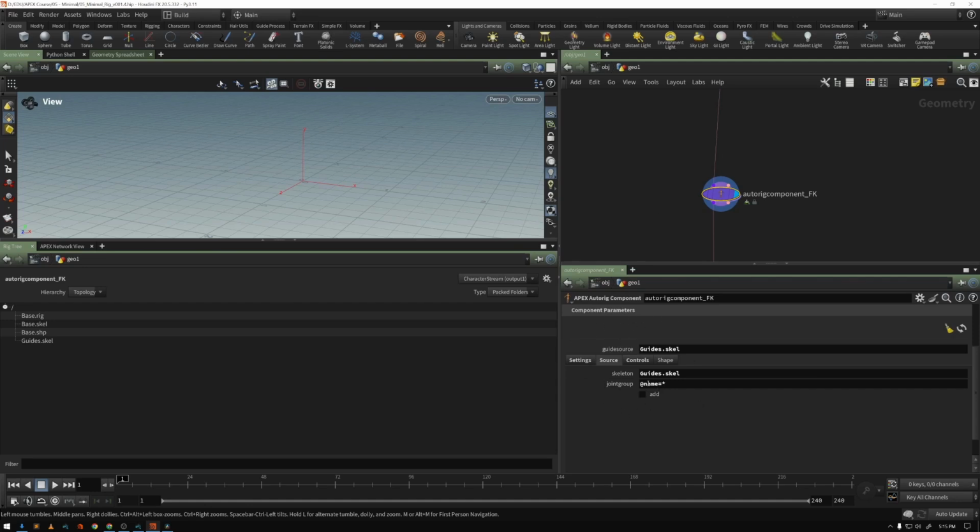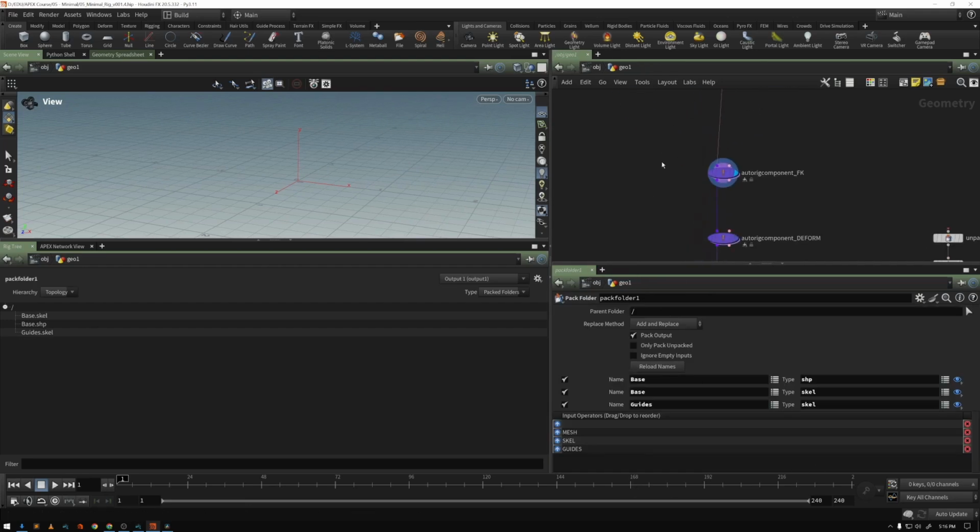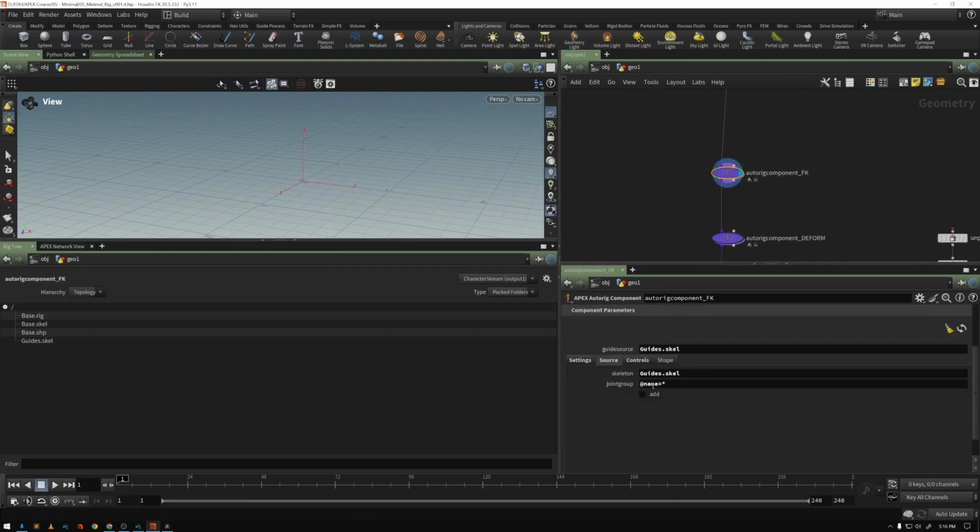So that's what the guide source and the source tab are allowing us to do. Hopefully the strangeness of this will be cleared up as Apex comes out of beta. But that's what's going on, and you can look at the documentation to find out the specifics. In my case, because I have a guide skeleton and it's correctly named, I don't have to worry about this.